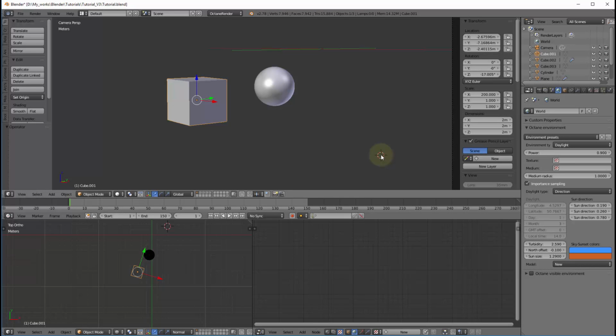Hello guys! I've decided to make a video about new features of Octane Render for Blender version 3, and I'm going to start from Visible Environment. So from version 3 we have a new node, Octane Visible Environment.